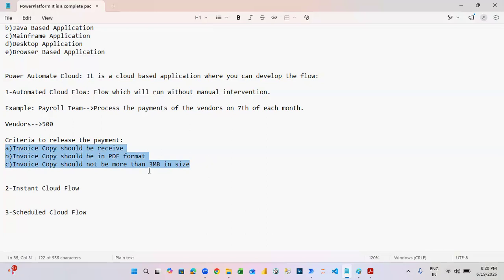Okay, and this is a real scenario I am telling you. We will also discuss that. So now tell me, they have to make the payment on the 7th of every month.